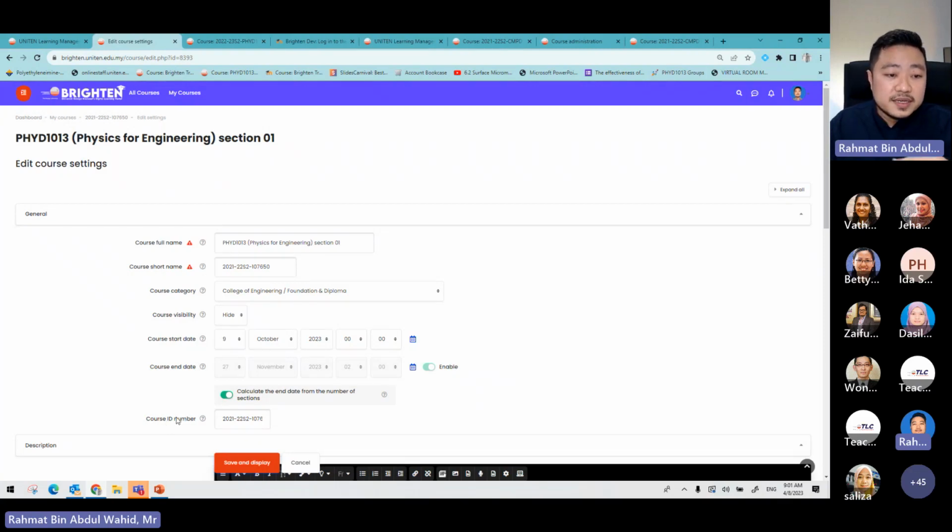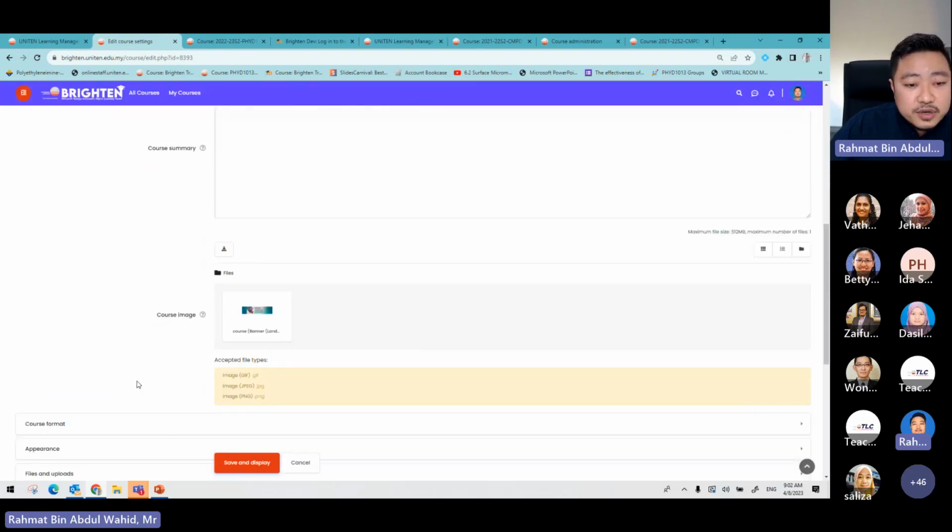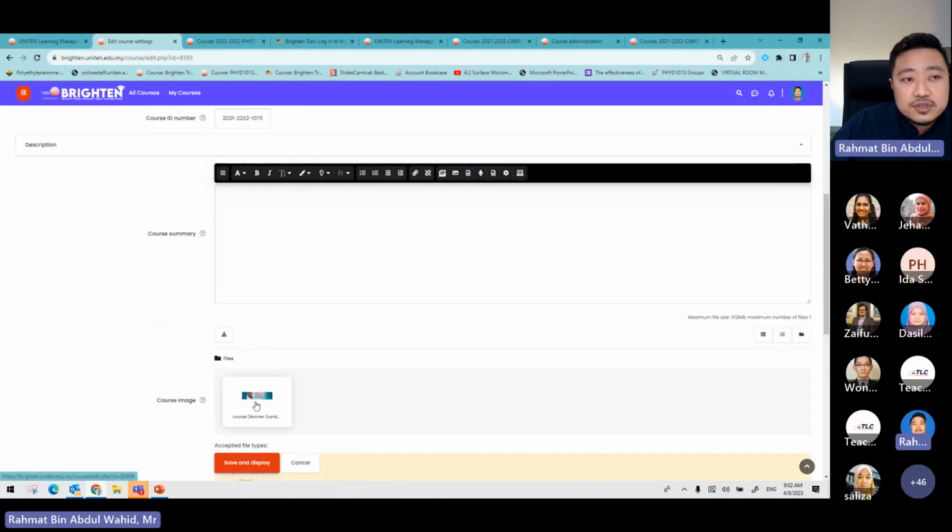Here it is very important to set the course start date, because if you set your Brighten to be in the weekly format, the first week is going to be the same as the course start date. And then obviously the course visibility here is set to hidden. It has been hidden because this is from my previous semester. Let's take a look now: you can put the course summary, and you can also put the course image in the banner.